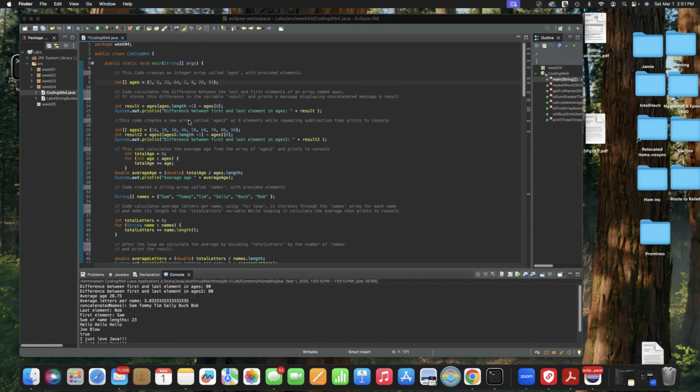This code creates a new array called ages2 with 9 elements while repeating the same subtraction and then printing to the console. In this case, we have 90 minus 10, which brings us to 80. This code calculates the average age from the array of ages and prints to the console.